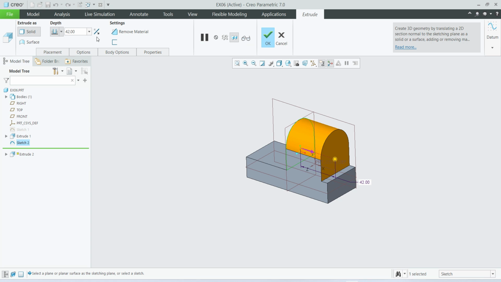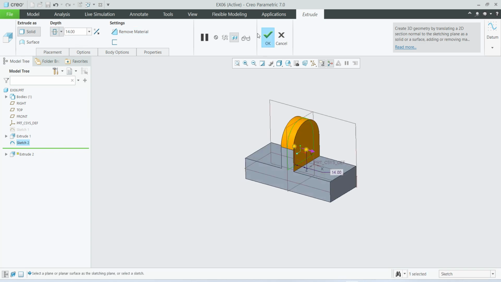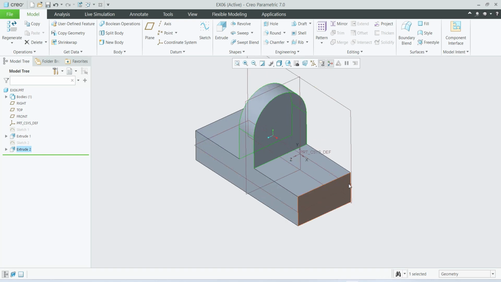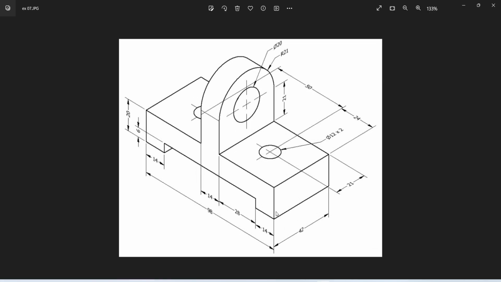Select extrude. You can select both sides, thickness is 14 mm. Click OK. You can see the dimension, thickness is 14 mm.